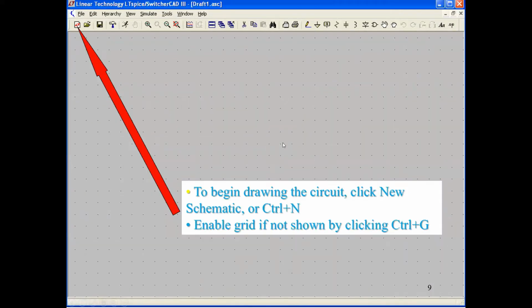Here you can see this is your first window. When you download and install it, you will get a window like this. Here you will find so many buttons and palettes. One by one, I will give you a brief idea, and then I will give you a live example for LTspice.